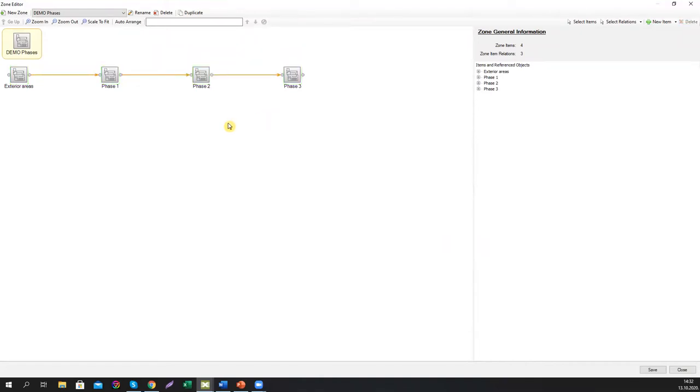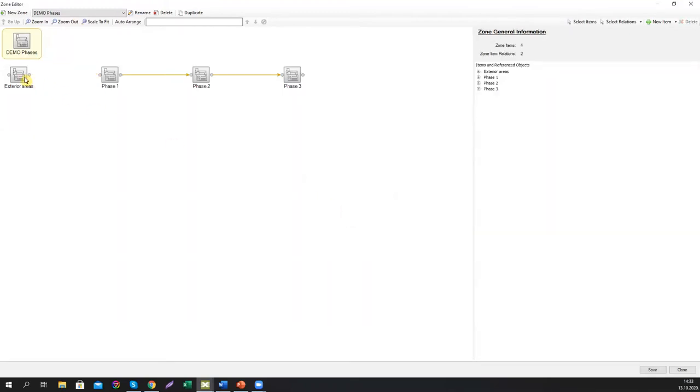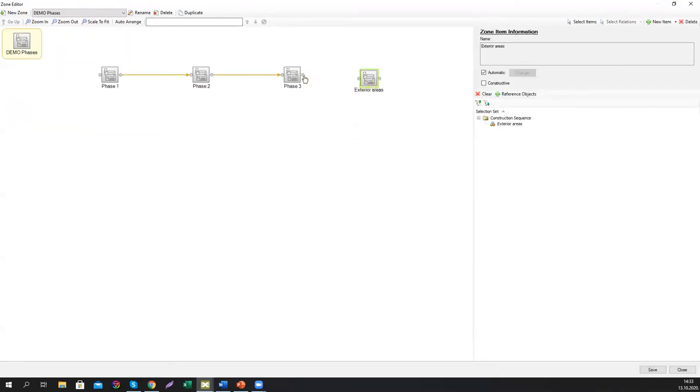In this example, it's not so important because you have only three or four categories, but I don't know, imagine the project of high-rise building with 50 floors, where you can basically, with this command, just define finish start relation from the lowest floor to the highest one with one click, instead of defining relations between them by hand. So I'm going to just a little bit modify this one and move the exterior areas to be executed after all three phases in the interior works are done. We have to save this.